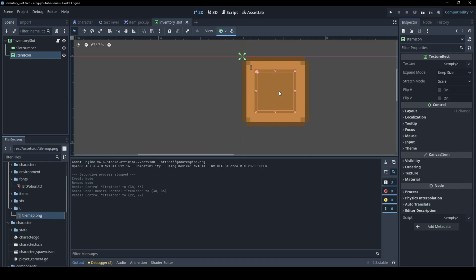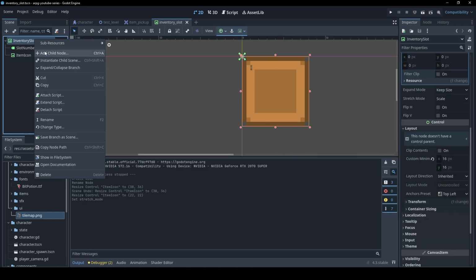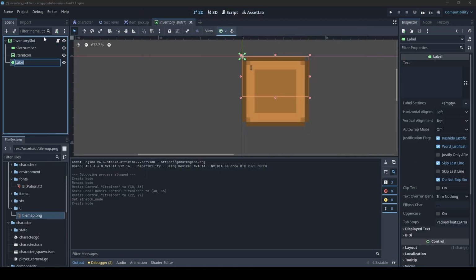If you want it to be bigger, by all means. And we want the expand mode or the stretch mode to be keep aspect centered. We're going to add one more label, and this is going to be our quantity label.